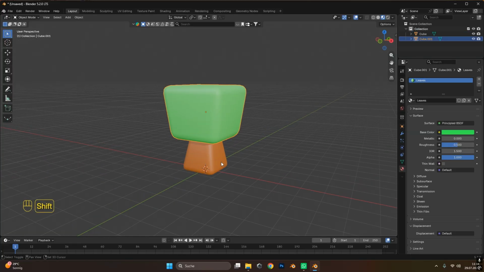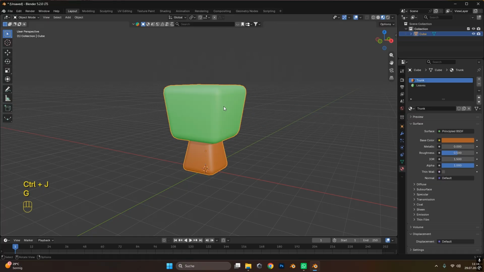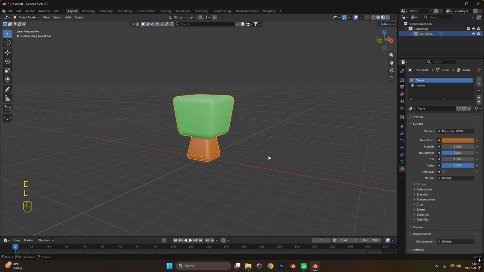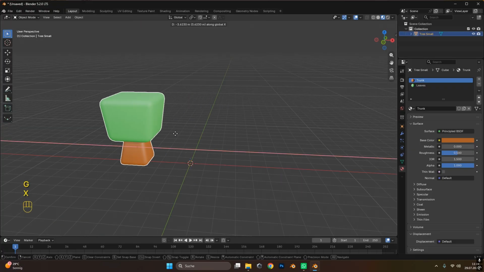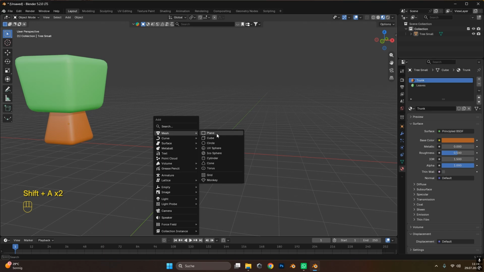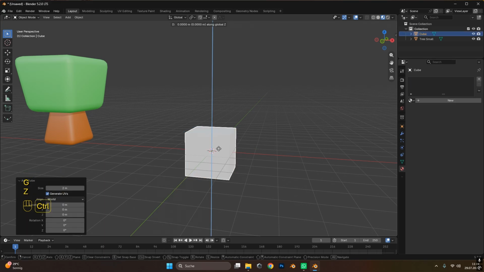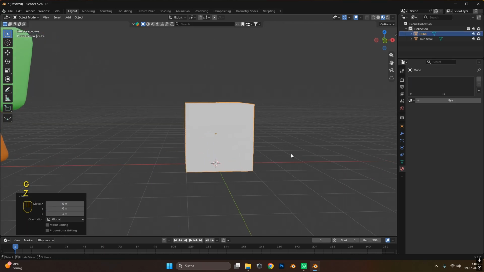You can shift select both of them and press Ctrl J. This will merge them into one object, and let's call this tree small. And this is already it for the first tree. For the second tree, we do the same procedure. We will add in a cube and move it up to the base level.